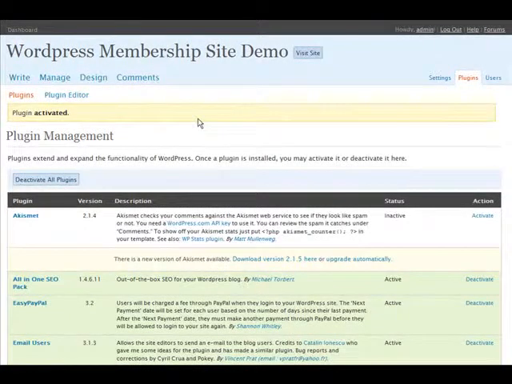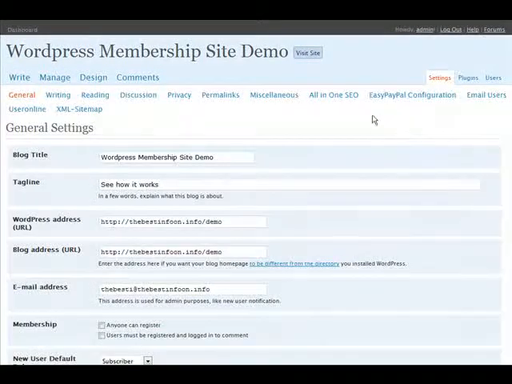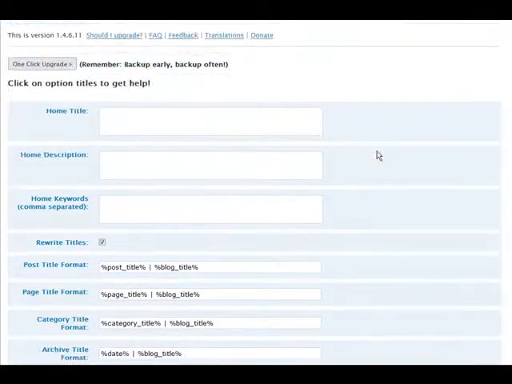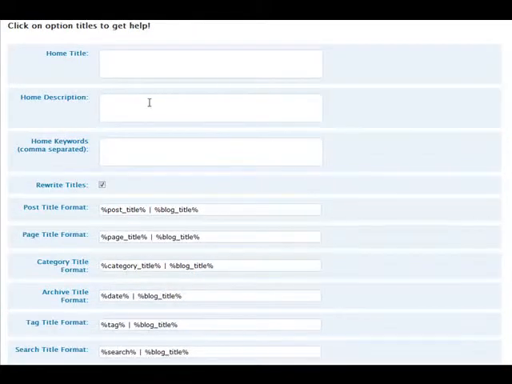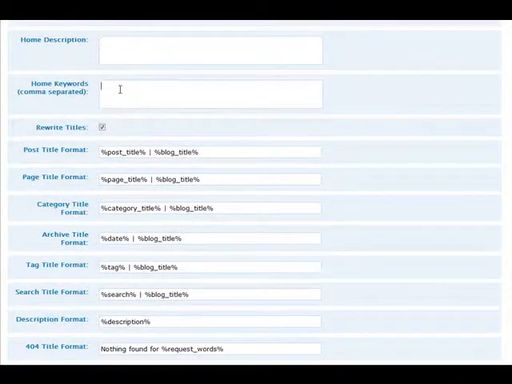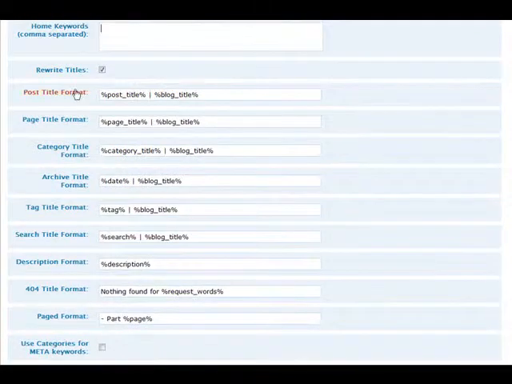So let's start with the All-in-One SEO Pack. So we go to Settings. You'll see that some of our plugins are along the top here. So let's go to All-in-One SEO. This allows you to set up your page so that it's search engine optimized. It allows you to set different parameters for your home page, as well as give it some extended description, which WordPress doesn't offer, and give it some keywords for the home page.